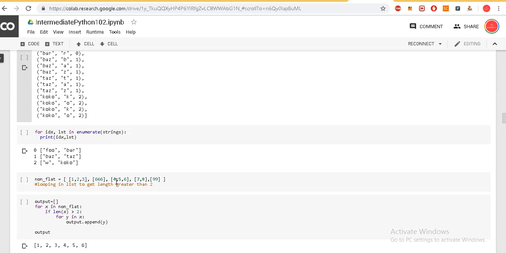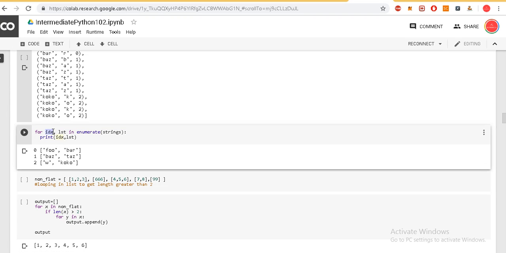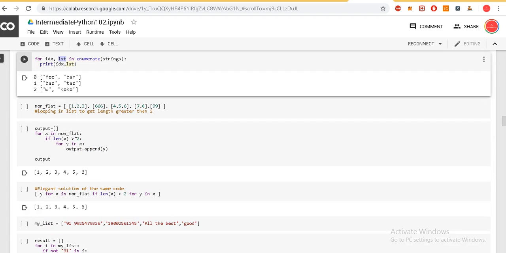If you were to look at what enumerate does, then you can say enumerate, and the first thing automatically becomes the index, and the second thing is the element inside a list. Let's look at the next one.